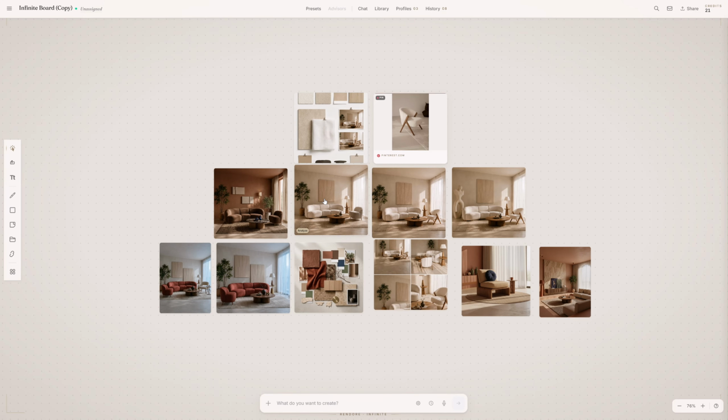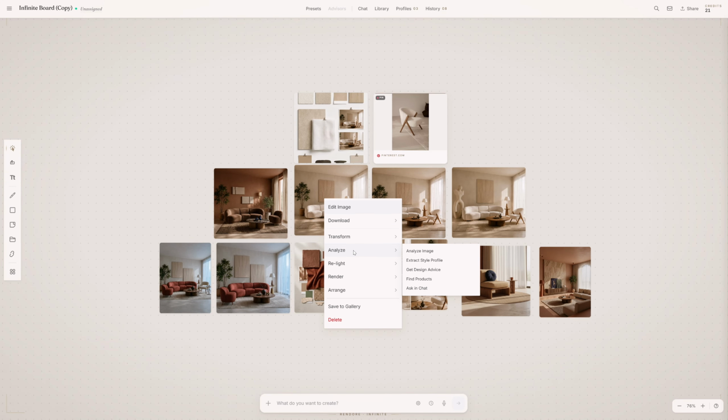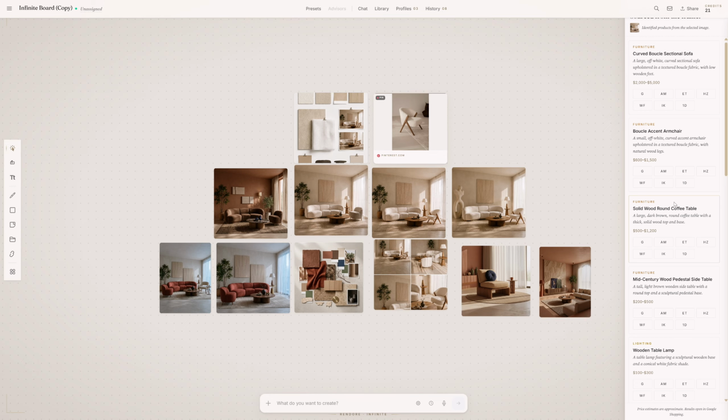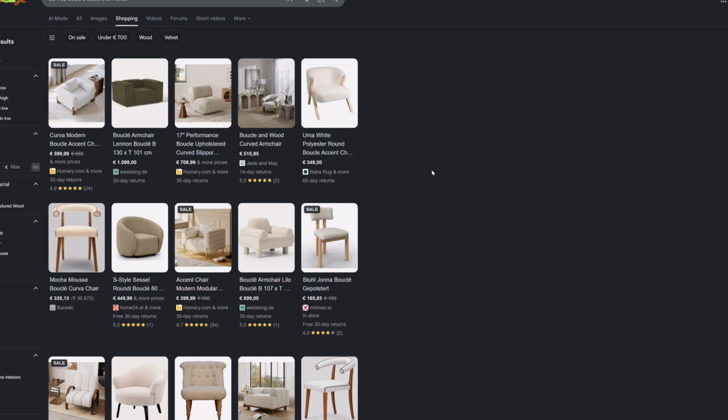Right-click on any image and you will find Define Products feature. This will scan the room, identify objects, and provide estimated price along with direct links to retailers like Google, Amazon, eBay, even Houzz. Let's click on one of those to see what happens.